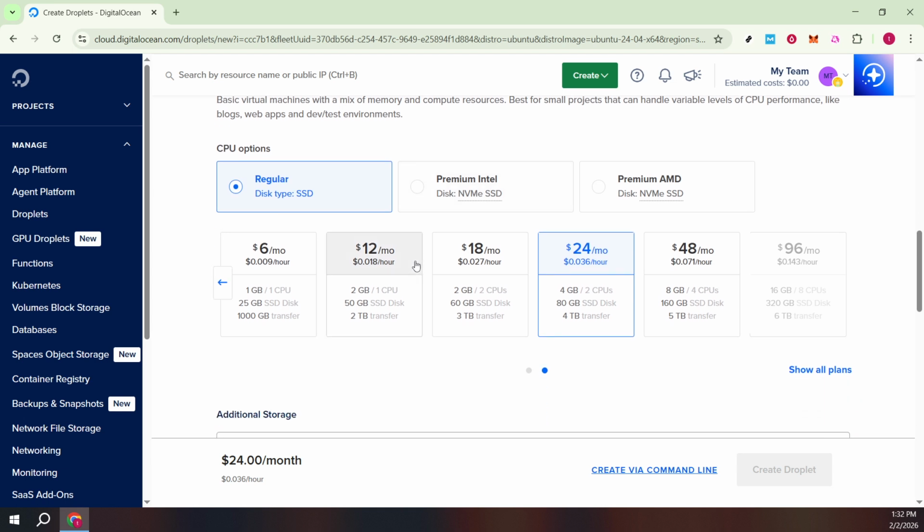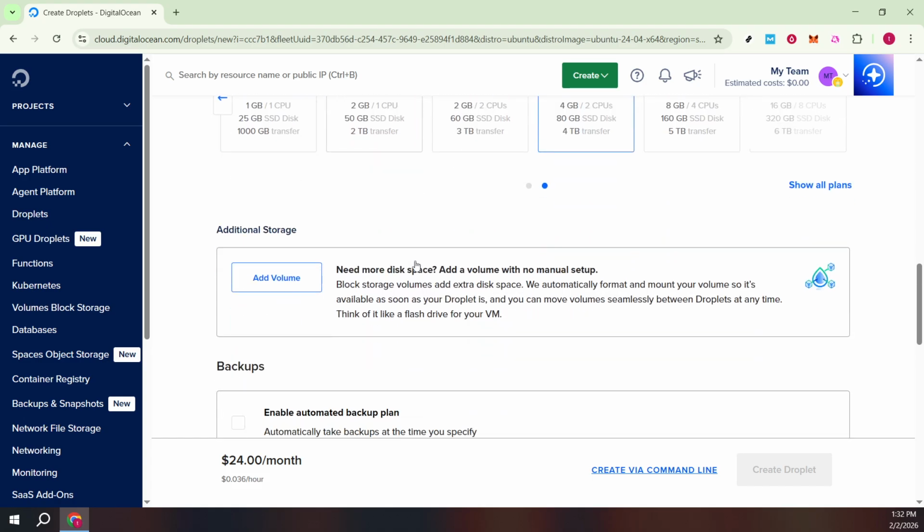If you need more disk than the droplet includes, add additional storage as a block volume. Volumes are flexible and can be moved or expanded later, which is helpful when you outgrow the root disk. If you're unsure right now, you can always attach a volume after the droplet is created.